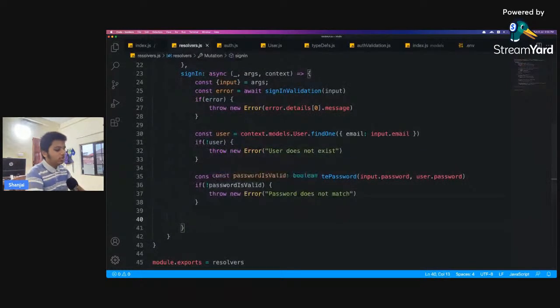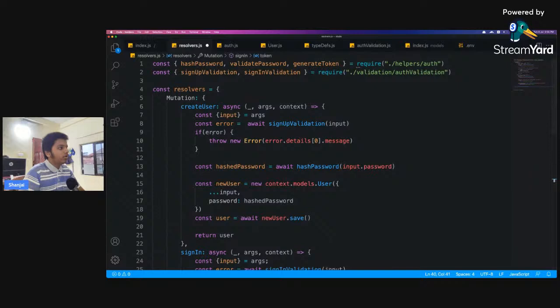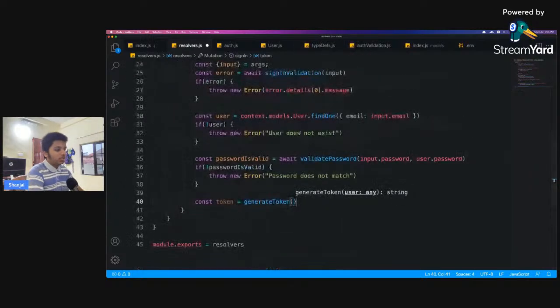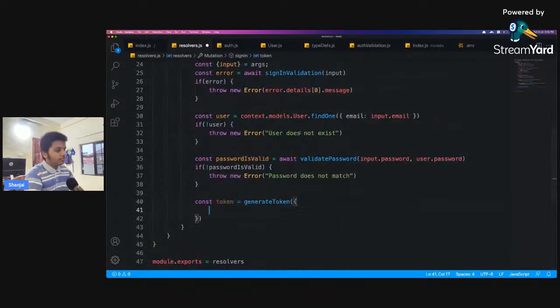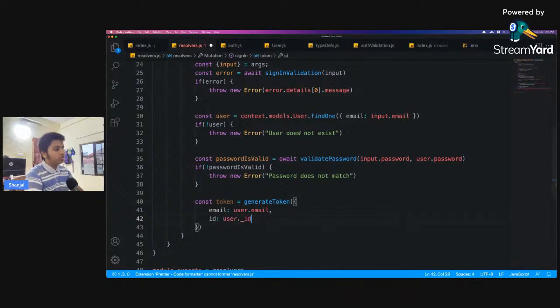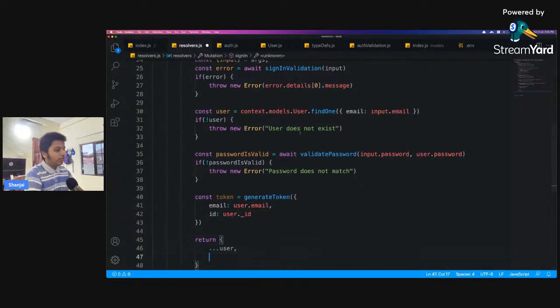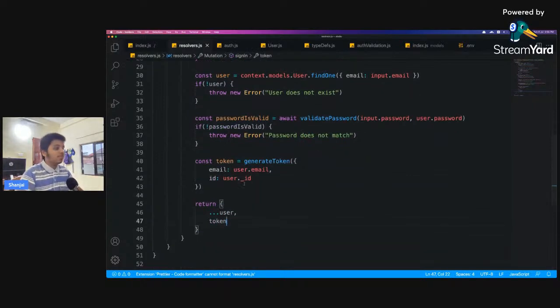Let's go to the resolver and token. Let's say generate token. I think it would have imported it. Okay, you want to pass the user data. Let's just store the user dot email. ID will be equal to user dot underscore ID, and we will get the token generated. And then let's return everything from the user, and then we want to just return the token that we created, because that's the format of data that we are returning.